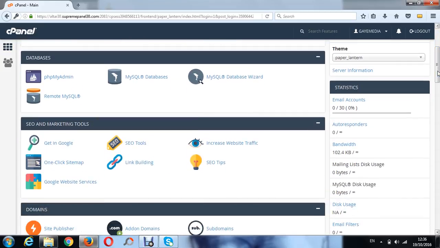Below I've got this SEO and marketing tools. I'm not going to talk about that for now because there are better SEO tools that you can use, and the SEO tools of the control panel are not very accurate.